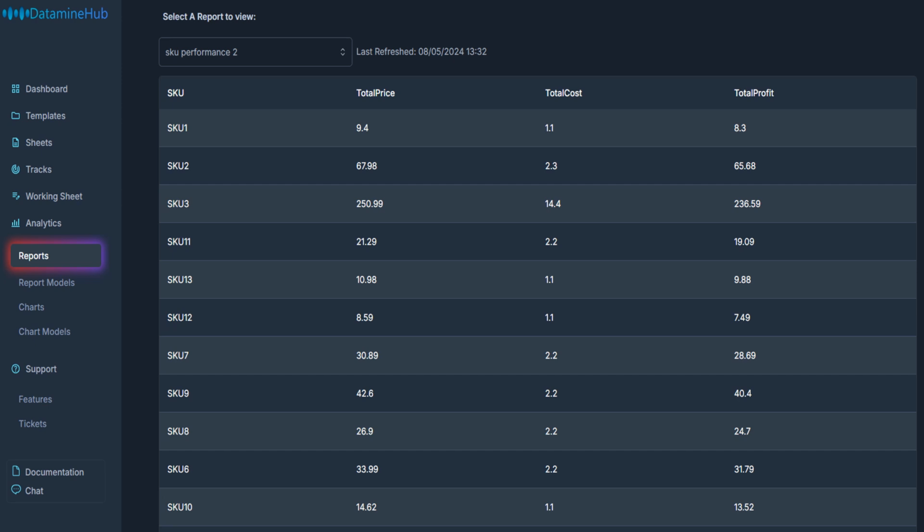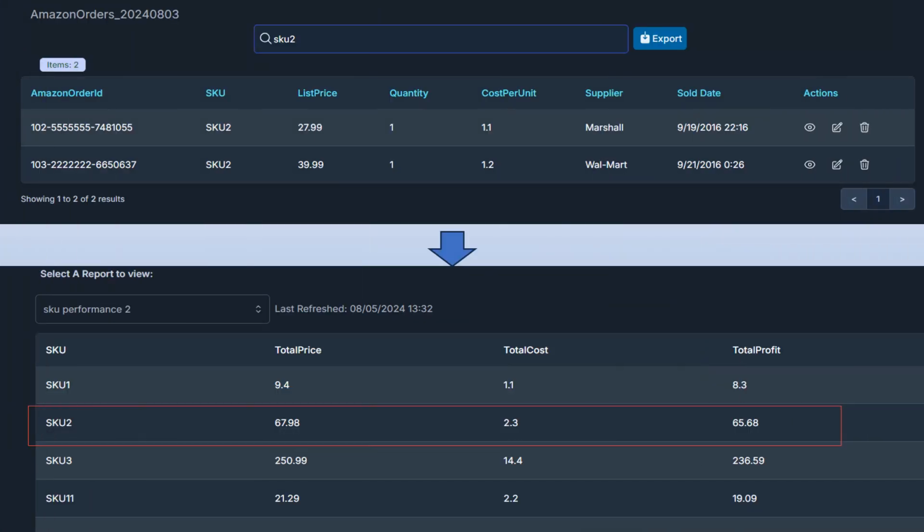For example, this is a report created based on the sheet just now. This report counts the sum of list price, the sum of cost per unit, and the sum of profit according to SKU. Let's take an example of SKU2. As you can see from the figure above, there are two orders for SKU2. The price of the first order is 27.99, and the price of the second is 39.99. Then the total is 67.98.